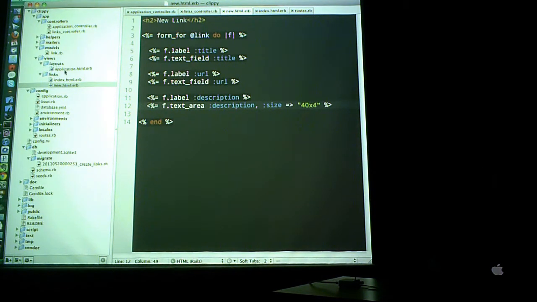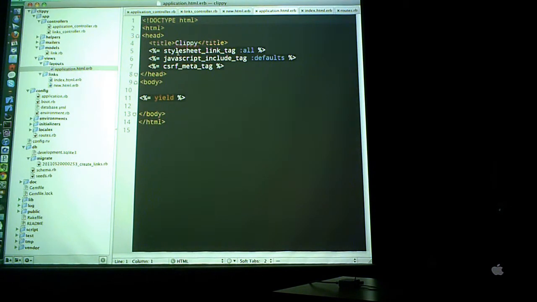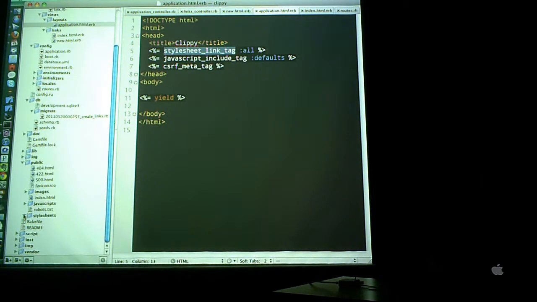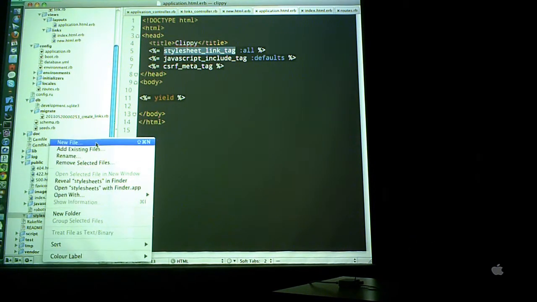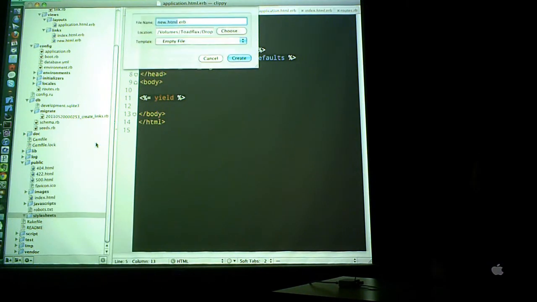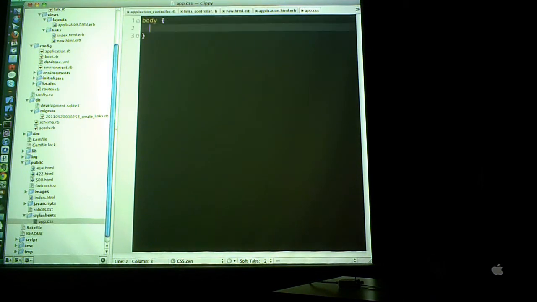So if I go into layouts, they've already created a layout for me, and they've added some stuff at the top. One of them is stylesheet_link_tag, and they say all. What that means is they're going to look in this public stylesheets folder, and they're just going to include all the files. So all I need to do to add a style sheet is say, app.css. Put it in here. And I'll give this some styles like 18 pixel font size, font family, something like this.